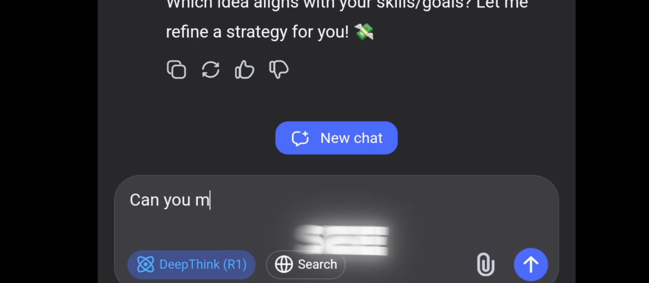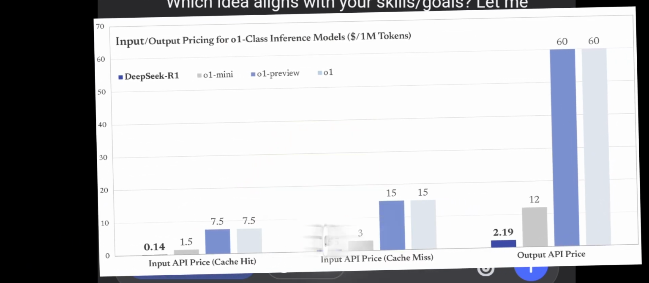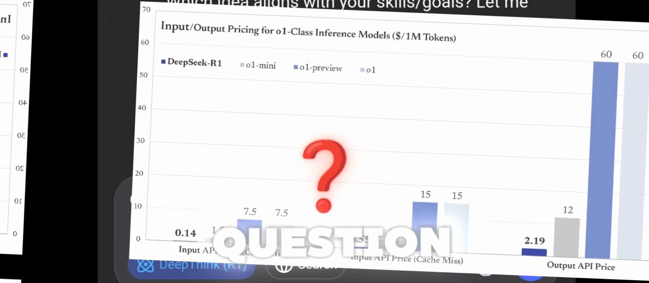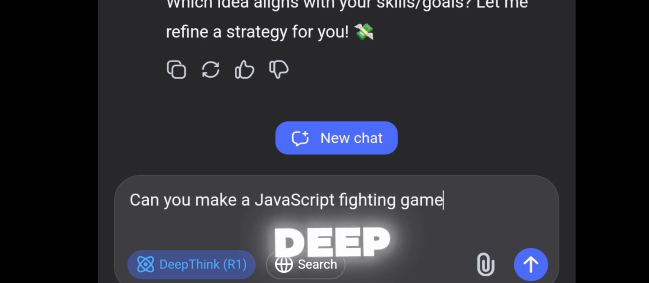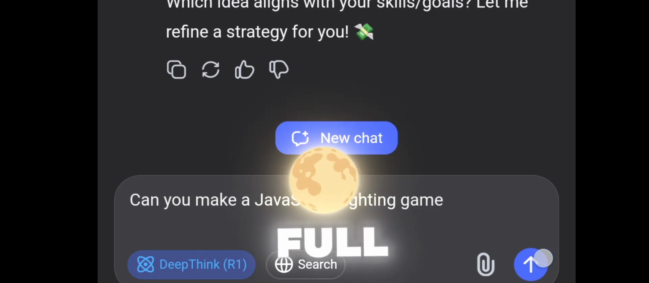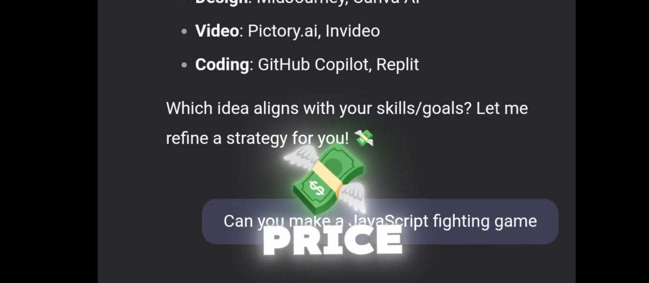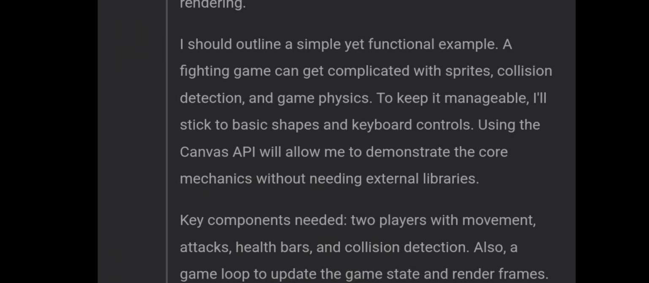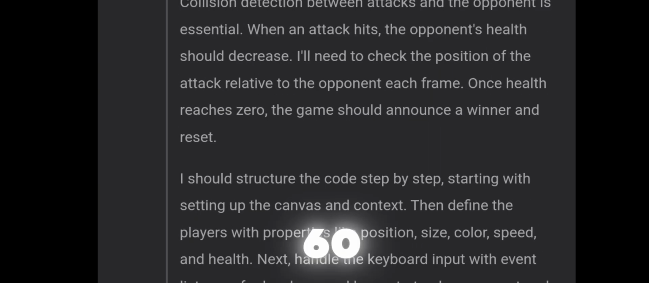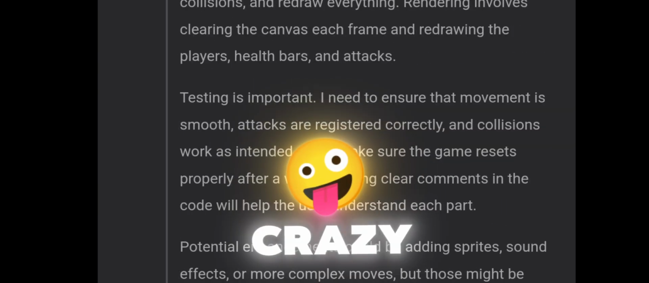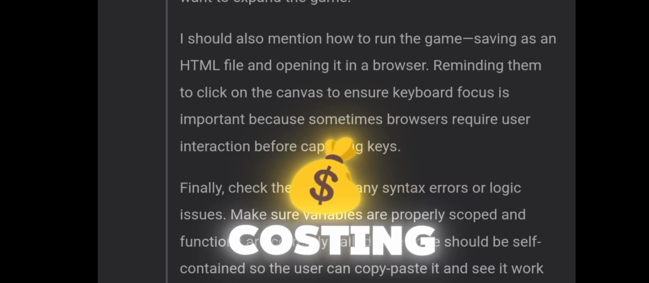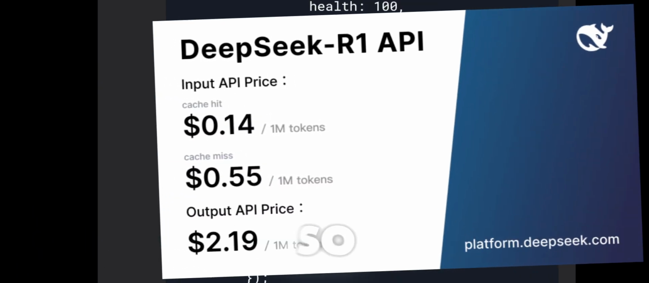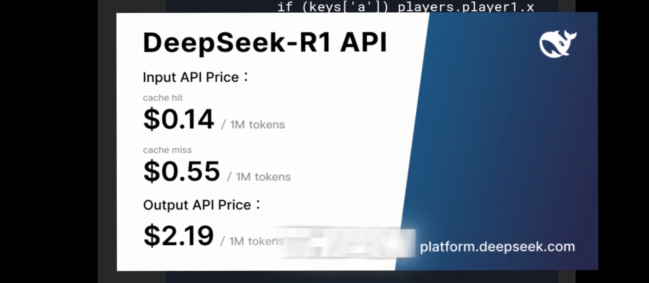Not only that, Deepseek is significantly cheaper than O1 when it comes to cost. Right here, you see the input and the output price for OpenAI, how much it takes to take in a question and how much it is to generate the answer, basically. It's going Deepseek, O1 preview, and then the full O1 model. And you see the output price is $2.19 versus O1 mini at $12. But for O1 preview and O1, it's $60, which is crazy if you ask me how much that actually costs. And this is the cost for a million input tokens with the cache hit and cache miss. So that's significantly cheaper than O1.